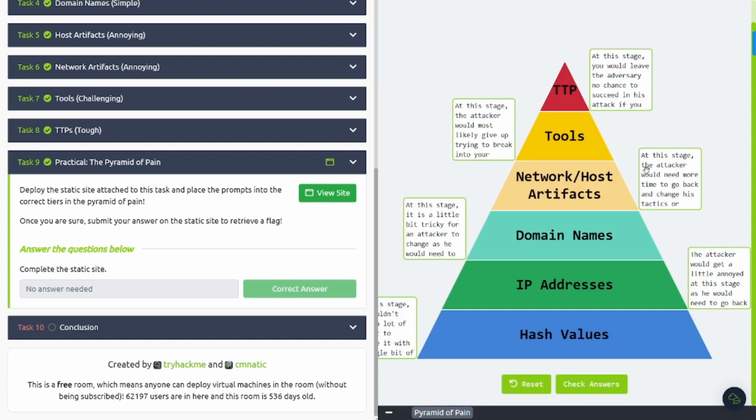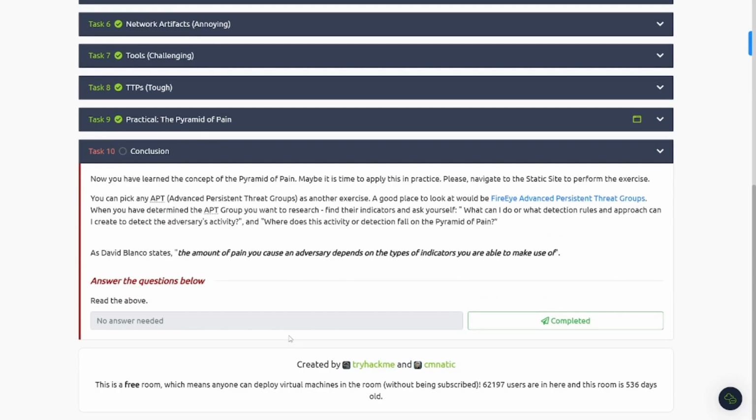So that's nothing. Let's go ahead and close this out here and move on to task number 10, conclusion. And let's see what it says here. Now you have learned the concept of the Pyramid of Pain. Maybe it is time to apply this in practice. Please navigate to the static site to perform the exercise. You can pick any APT as another exercise. A good place would be FireEye, advanced persistent threat groups. When you have determined the APT group you want to research, find their indicators and ask yourself, what detection rules and approach can I create to detect the adversary's activity, and where does that detection fall on the Pyramid of Pain? So go ahead and do that and you'll be done.